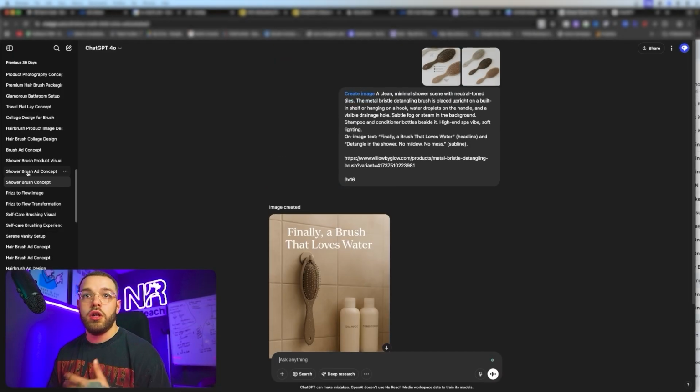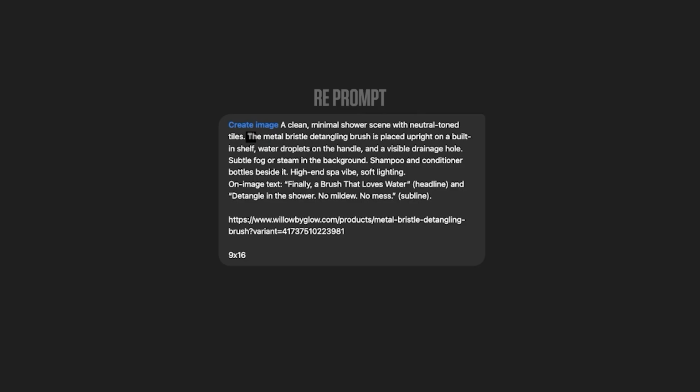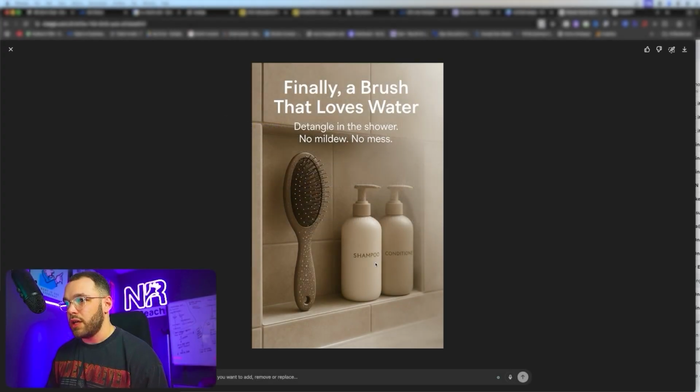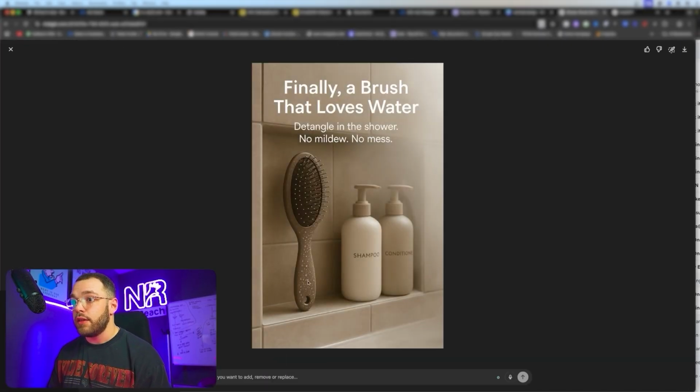So what did I come in and do? New chat, right? We come in and reprompt this. Where I rechanged this was the metal bristle detangling brush is placed upright on a built-in shelf. Cool, now it made it like this. I really don't like these shampoo and conditioner bottles, and this still doesn't look accurately floating. And you'll notice it's missing the brand logo here, and this hole isn't supposed to be here.